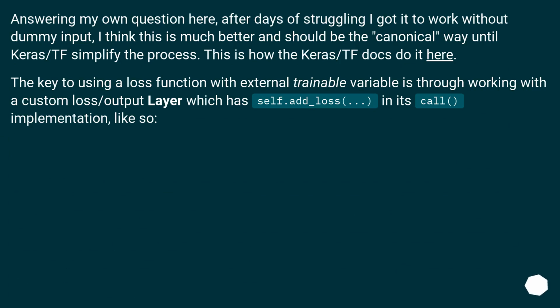Answering my own question here: after days of struggling I got it to work without dummy input. I think this is much better and should be the canonical way until Keras/TF simplify the process. This is how the Keras/TF docs do it here.